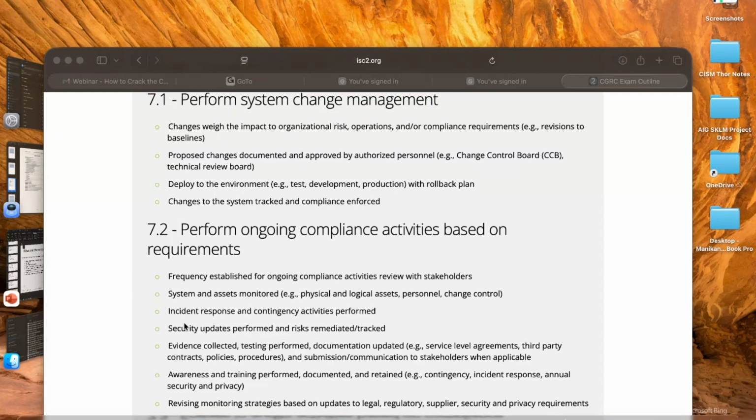performed. Finally, check for the security updates performed and risks remediated and tracked. So check for the latest patches which are available. Deploy the patches on the non-prod. Okay, do the patch installation in stages. Don't go ahead and install all the patches at once.